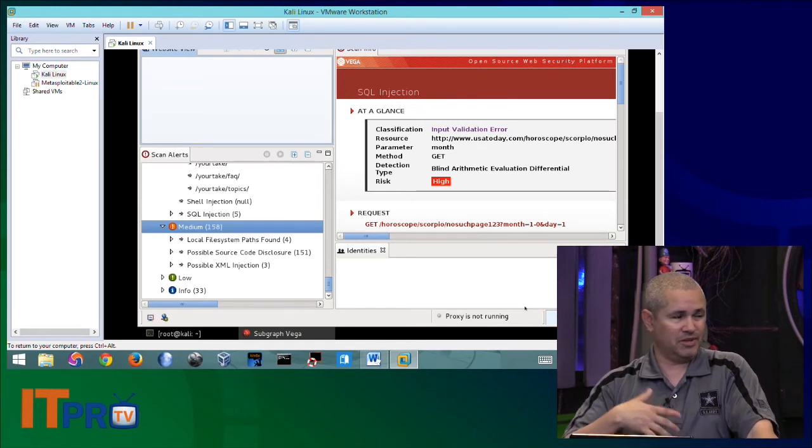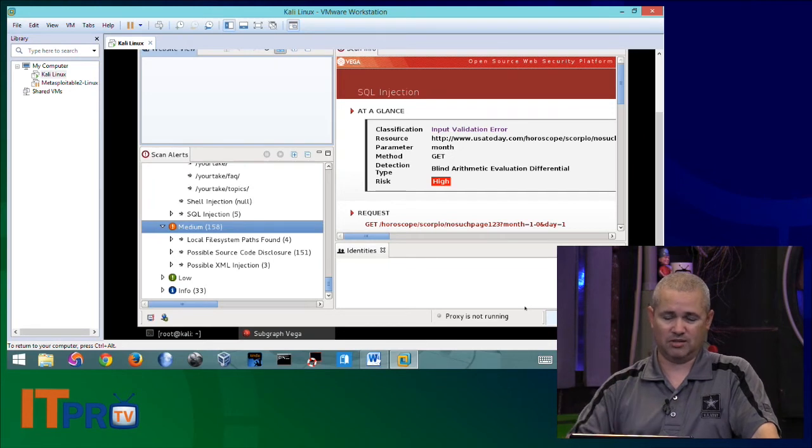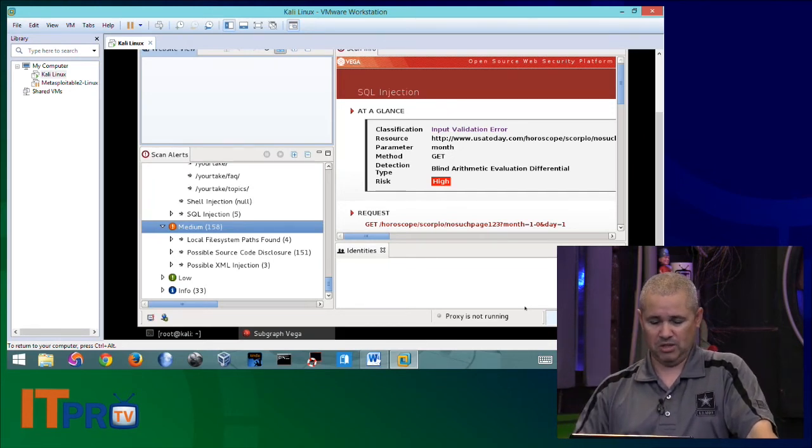Now, the thing is, it will take some time. Don't count on this thing just going boom and being done, unless it's a very small site. Some sites also, by the way, will not let you go in and run this thing either.